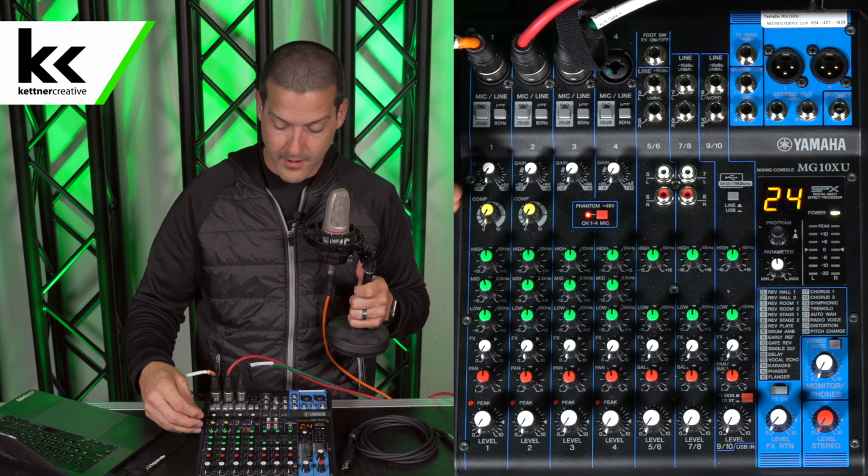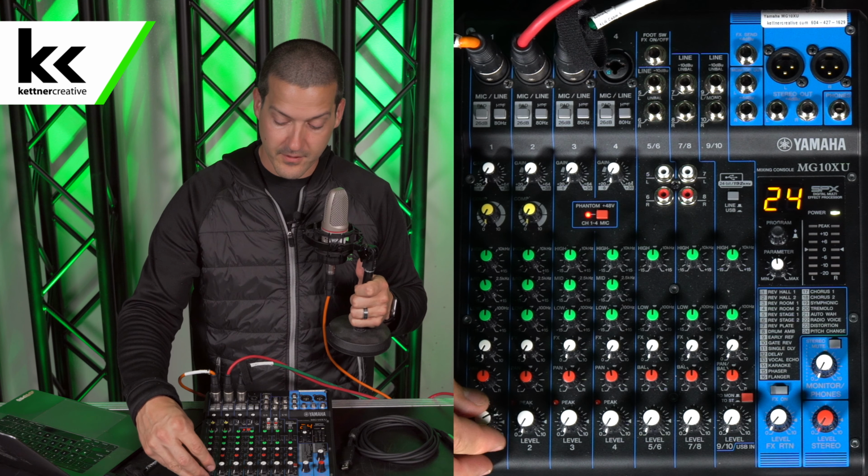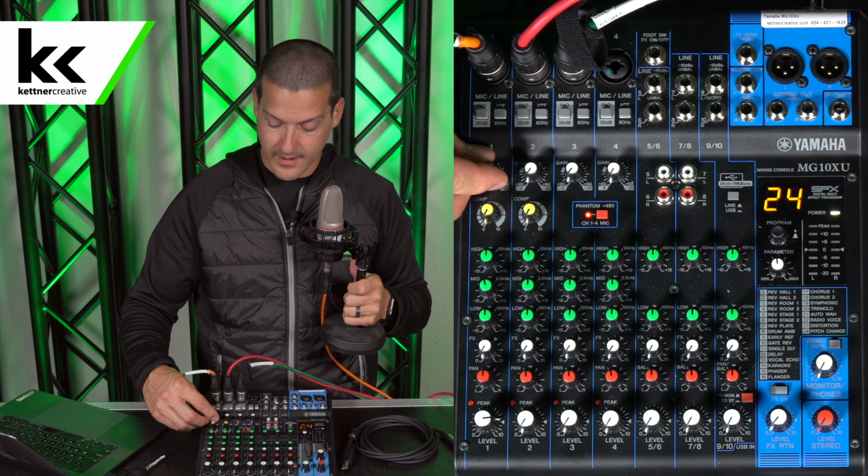The USB cable is connected to the computer. We'll pick up our condenser microphone. Now, in order to make this condenser microphone work, we do need to turn phantom power on. Then we can turn the level up to the triangle position and increase the gain.